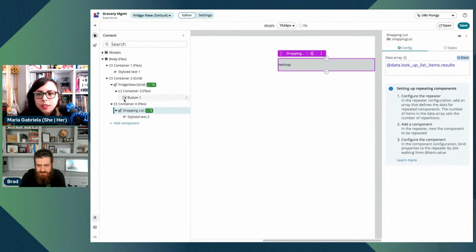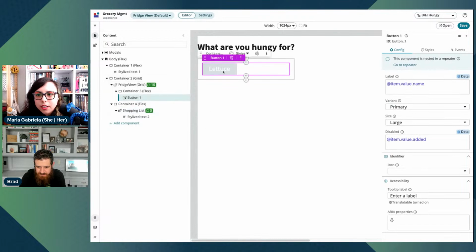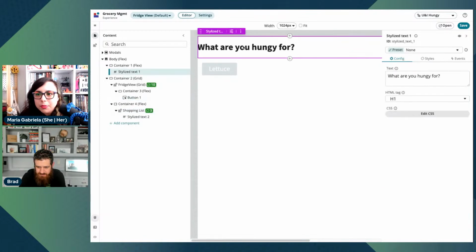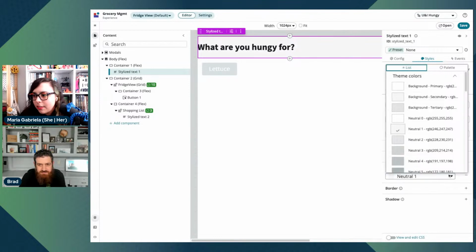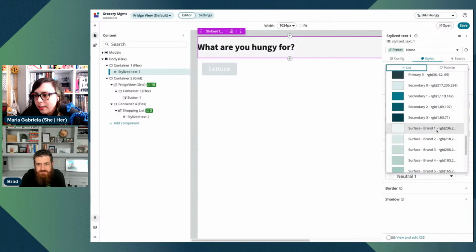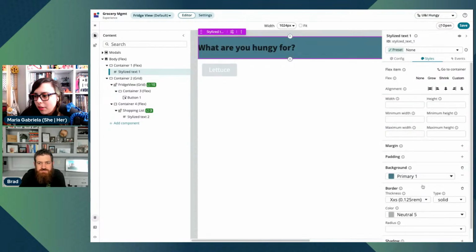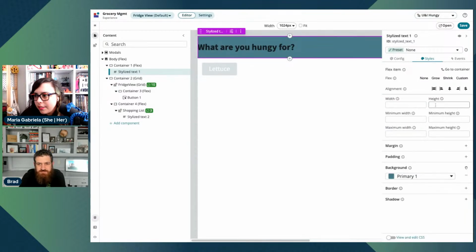Oop. So back to the button. We're just going to apply some basic styling here. I want it to be center aligned. I want the background to be our primary color because it's pretty. I want the color.